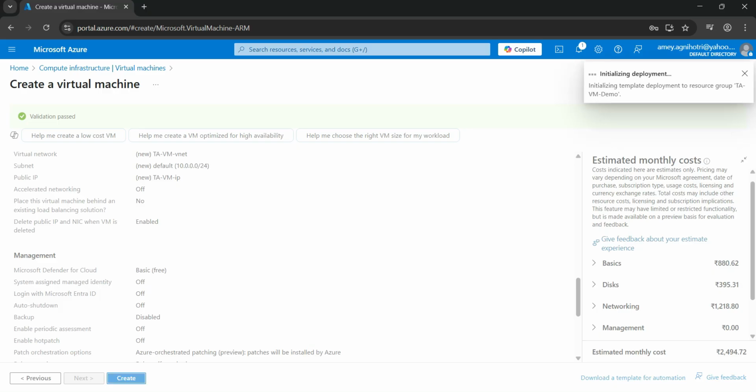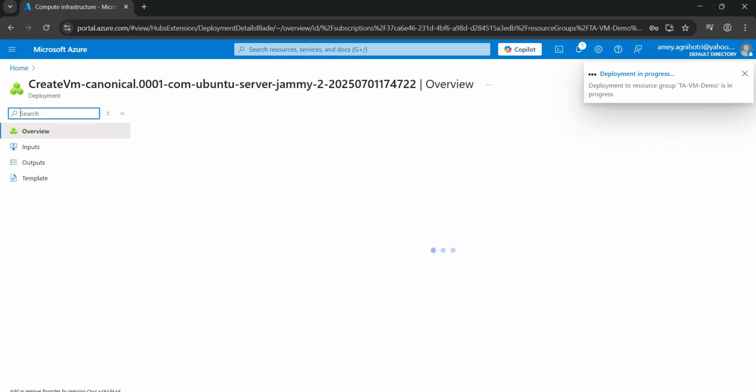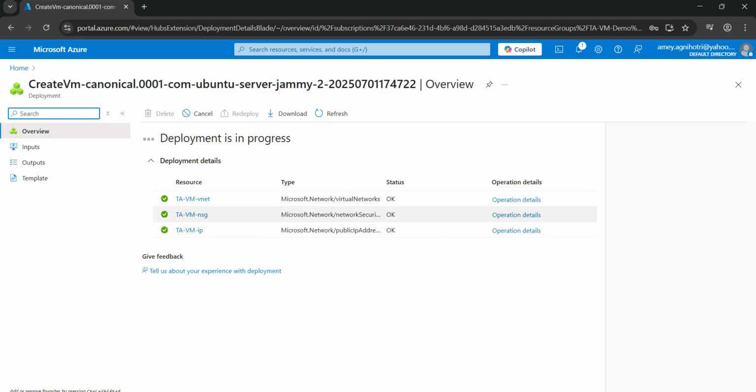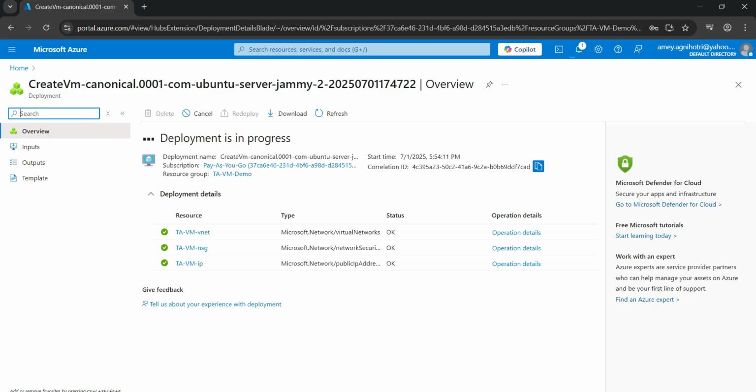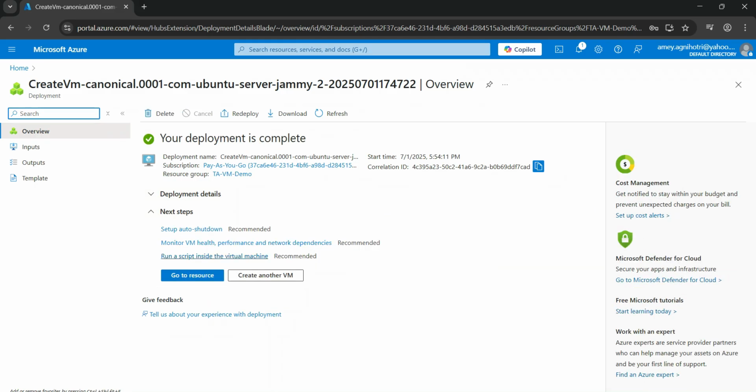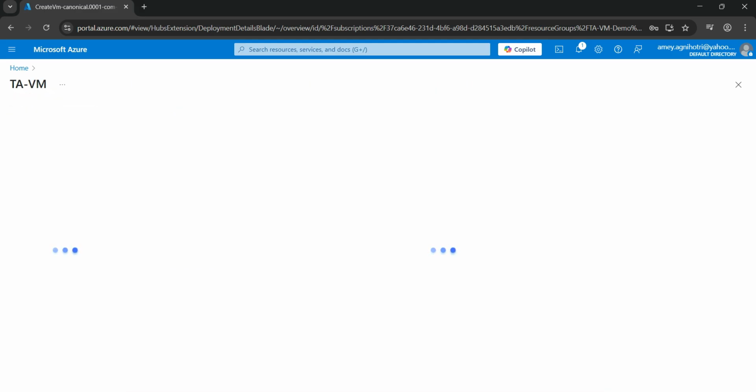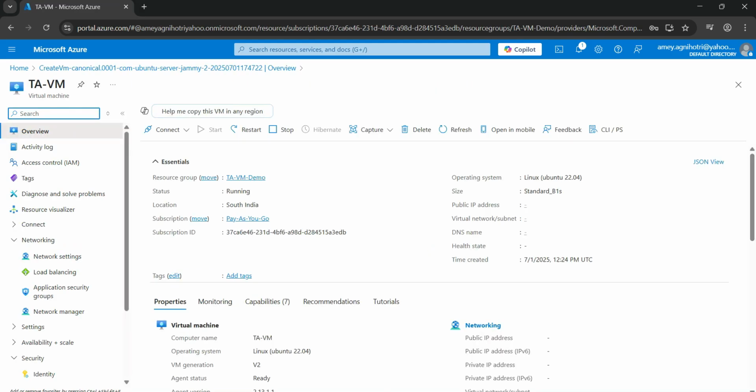Now you can see the initialization, deployment started, submitting the deployment, and now the deployment is in progress, and you will get all the details while creating the virtual machine. Now our deployment is completed. Let's click on go to resource, and it will navigate to the overview page of our virtual machine. There you will see the essential information, that is the resource group, TA VM demo, that we have added. The status is running, the location is South India, and the subscription that we added.